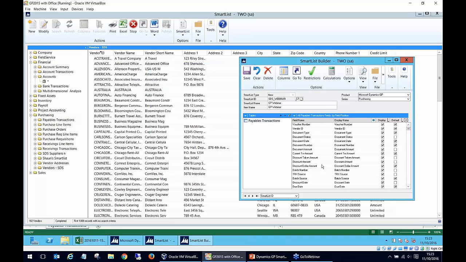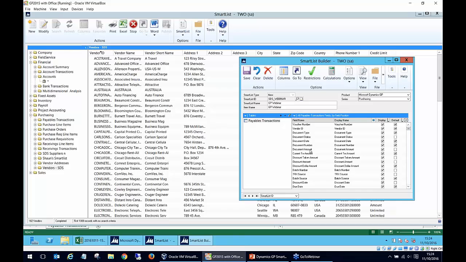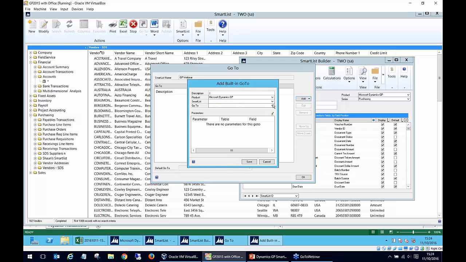If I click OK there, you can also have something called a go-to. Now go-to is basically, if I clicked on the line on the left here and clicked on the go-to, I can actually go straight to the vendor maintenance screen by highlighting that transaction, or actually go to the transaction detail. It depends on what kind of go-to option I've added. So I won't go into too much detail on what I go to, but I'll quickly show you.